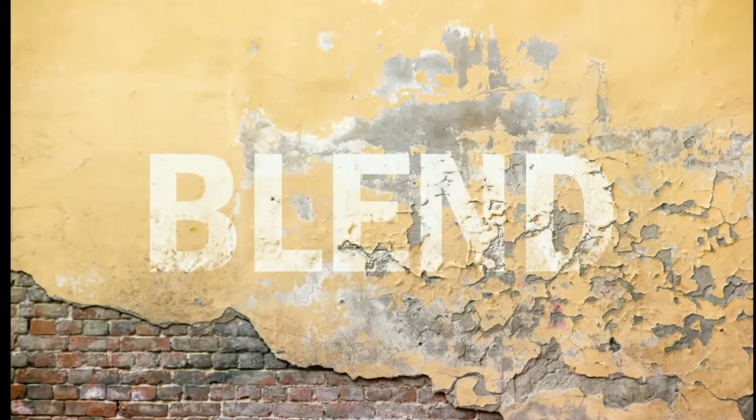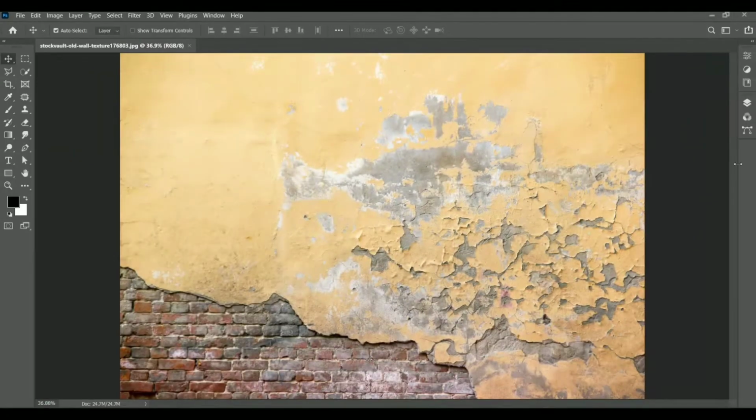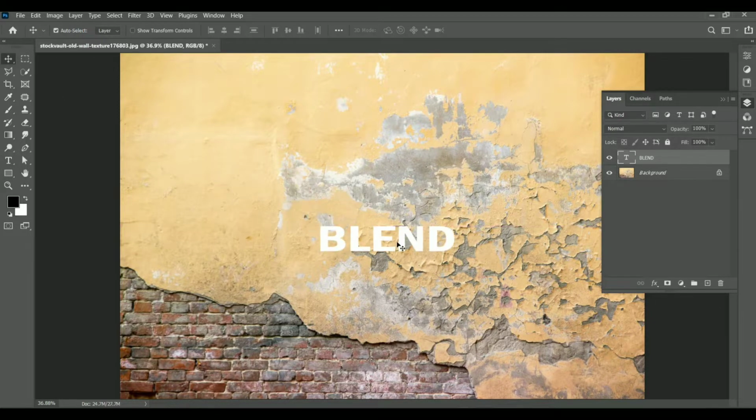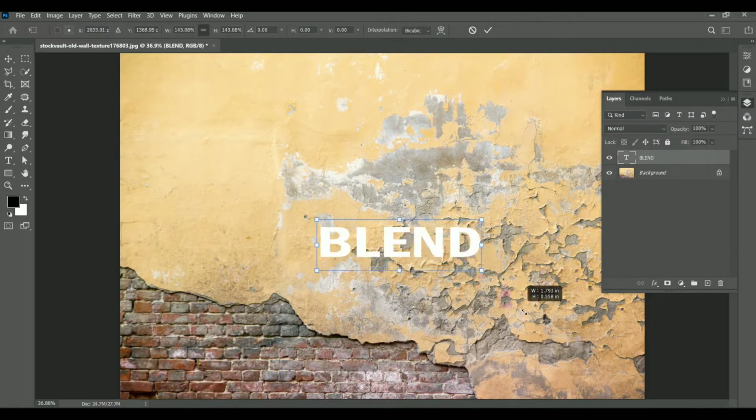In this video I will show you how to create blending effect in Photoshop. Select Type tool, and write your text here. Select Move tool. Press Ctrl T, and adjust your text.